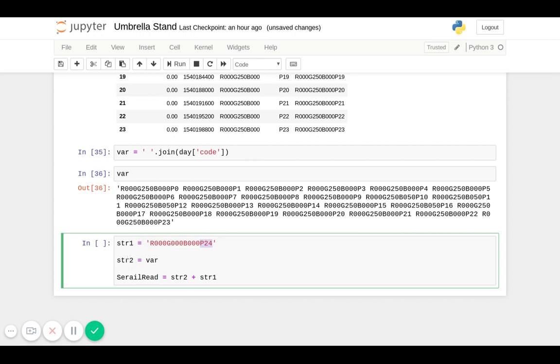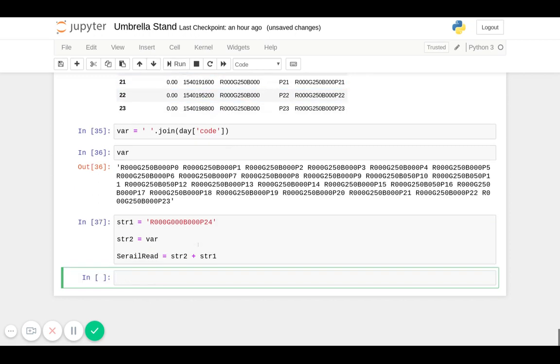And then I've got obviously a string 2, which is that var that we've just created there, and I'm creating a serial read, and I'm doing that with string 2 plus string 1. So that's taking our var and then adding that string 1 to it. We run that, it should run fine.